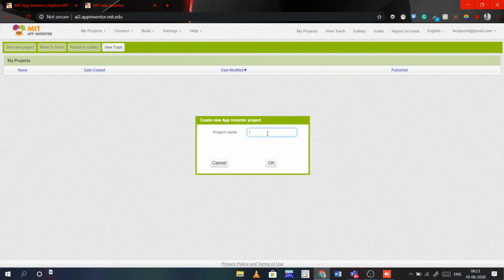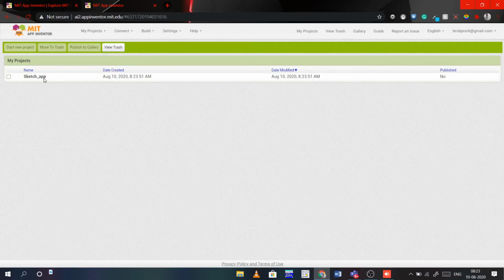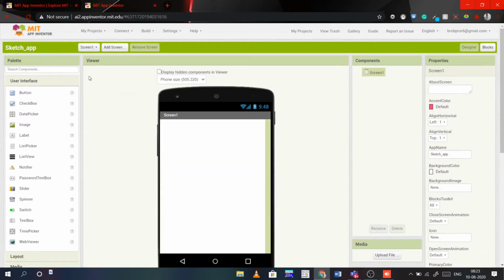In this tutorial I will show you how to make a simple drawing app. Here it's preferred that you should not use spaces, so just use an underscore. Okay, so it will appear like this. Now double click on it. This window will appear.